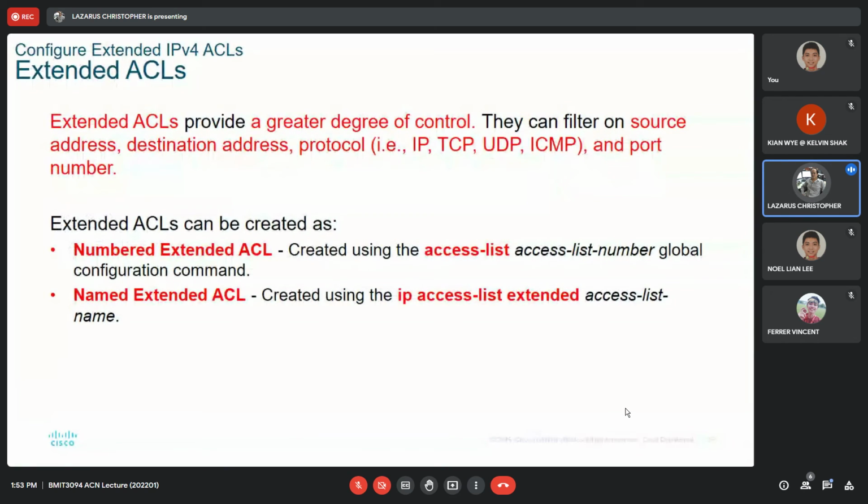Right. So you can see here it says extended ACLs provide a greater degree of control because not only do you filter based on the source IP address, you can also filter on the destination address. Just now was only on source, but now destination address as well. Then what do you want to filter? That means if it matches any of the protocol, then depending on whether it matches, you want to deny or permit. Okay, right?